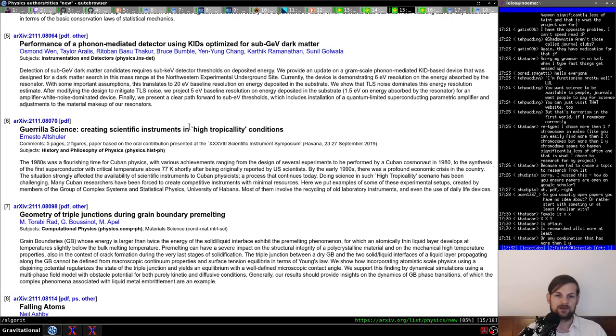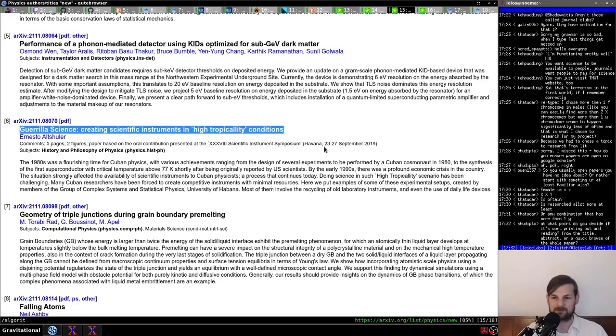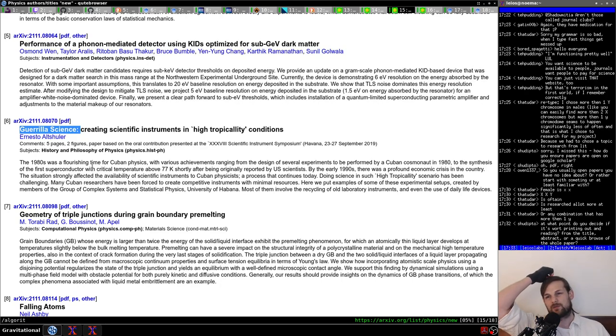Guerrilla science, creating scientific instruments in high tropicality conditions. This one, for example, is not interesting to me, and the reason is this line right here, guerrilla science. If they had said just creating scientific instruments in high tropicality conditions, I would have been like, actually, that's quite cool. My guess is that this is creating robust instruments that work in the Amazon rainforest and stuff like that. But because they wrote guerrilla science, now I feel like probably there isn't too much to be learned here. Probably it's going to talk about historical methods, and I'm just not interested in that, right?